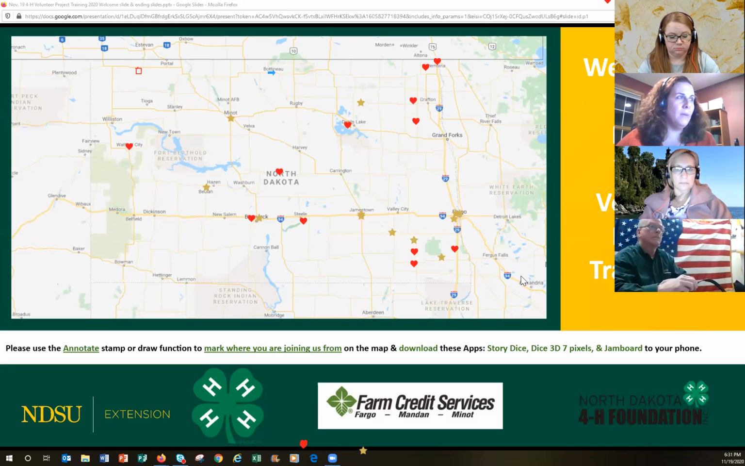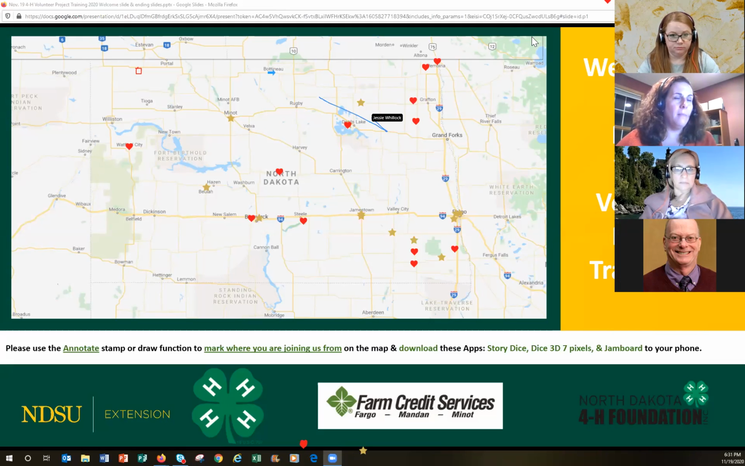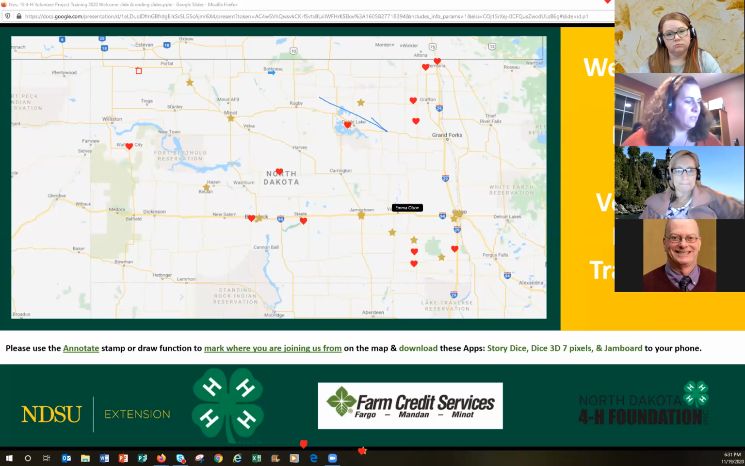Go ahead, and as you're coming in, we would love for you to use the annotate function up at the top of your screen. Click that pencil, pick stamp, and mark where you're at tonight. Or if you're on your phone, you can do that and mark using just a dot where you're at on our map. Looks like we have lots of us joining. We'll get started in just about a minute or 2. I know there's still some people that are entering the waiting room.